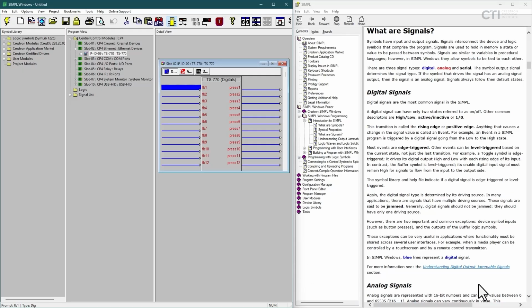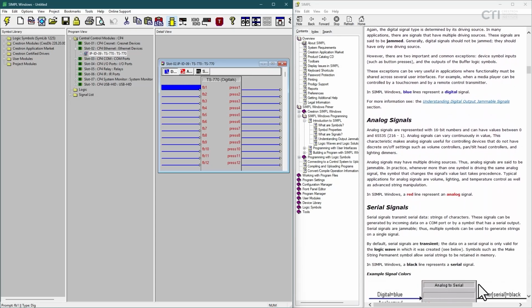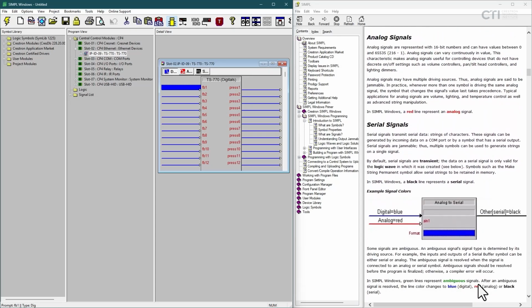What about the analog data type? The analog data type can carry a range of values, typically from 0 to 65535 as a 16-bit unsigned integer. This makes it ideal for scenarios where you need to convey variable or graduated information rather than simple binary states.